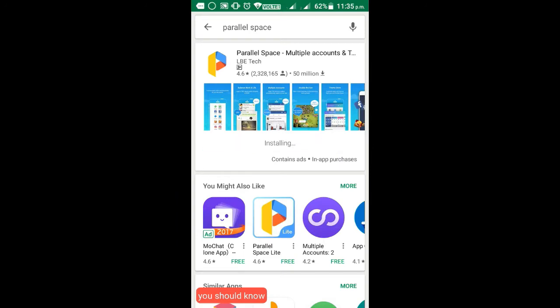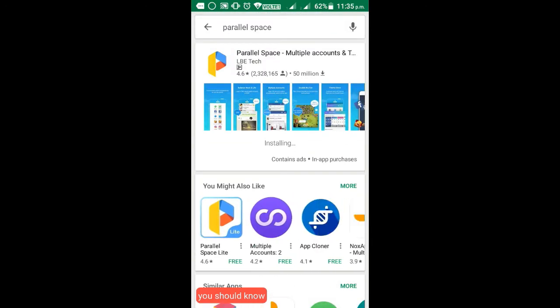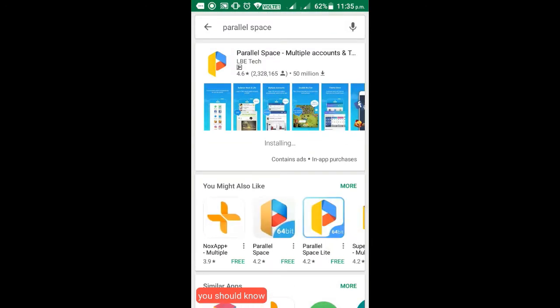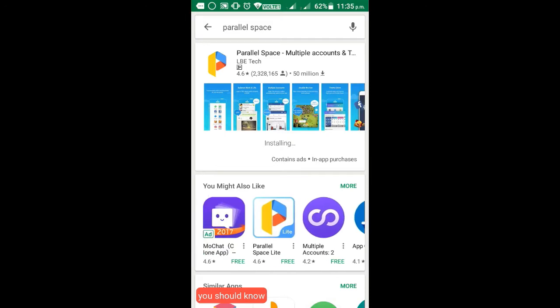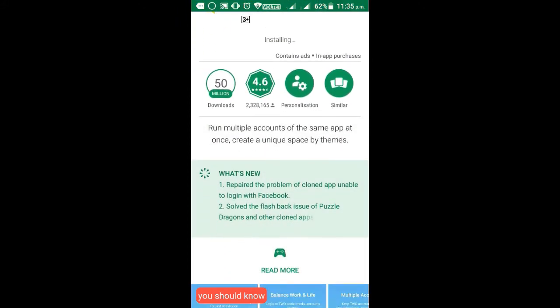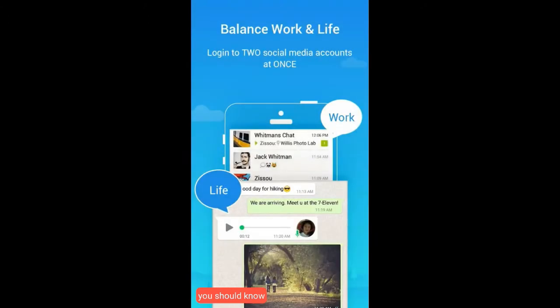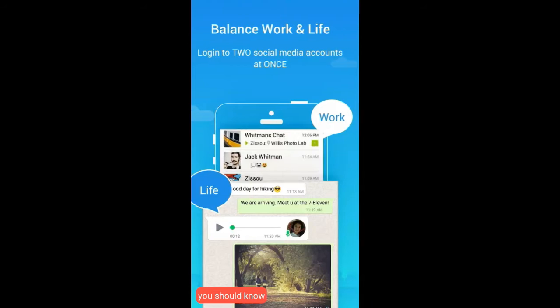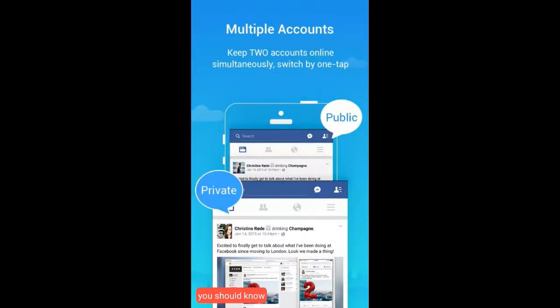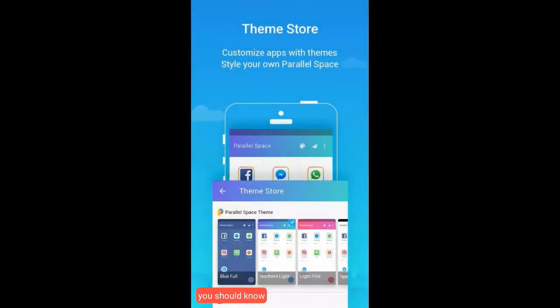As this is downloading, I want to tell you that you can also use the apps which you can see below. There are a lot of apps of the same type, but I like Parallel Space because it is easy to use and you can get used to it easily. Now let me show you the screenshots so you can see how this app looks and some basic functionality. As you can see, we can use two WhatsApp and two Facebook, even multiple Facebook accounts. We can even play multiple games of the same instance, and this is what it is all about.